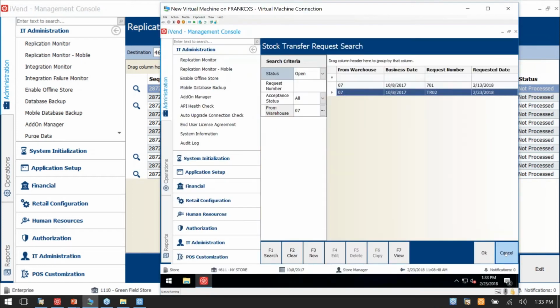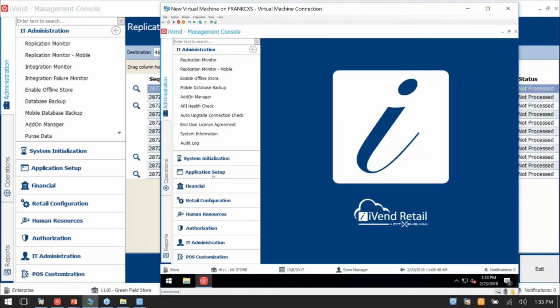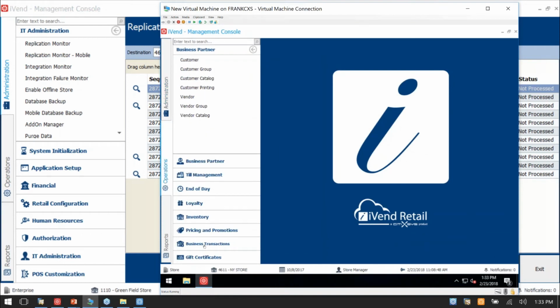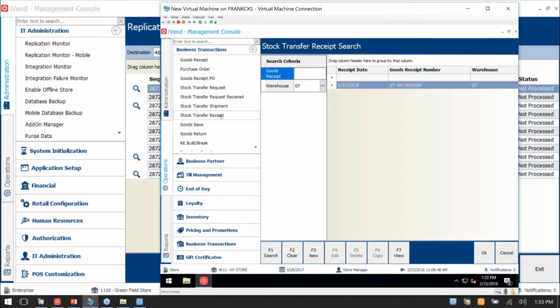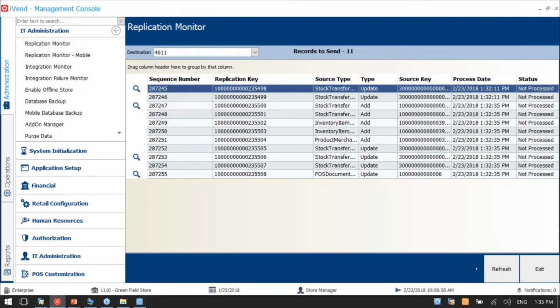And then after it comes to the store, you can do the transfer receipt from the store. It's under operation, business transaction, transfer receipt. You can do the receipt from here. But before I click new to do the receipt, I need to wait for this document. It normally takes maybe 3 minutes to clear on the replication. Yep.